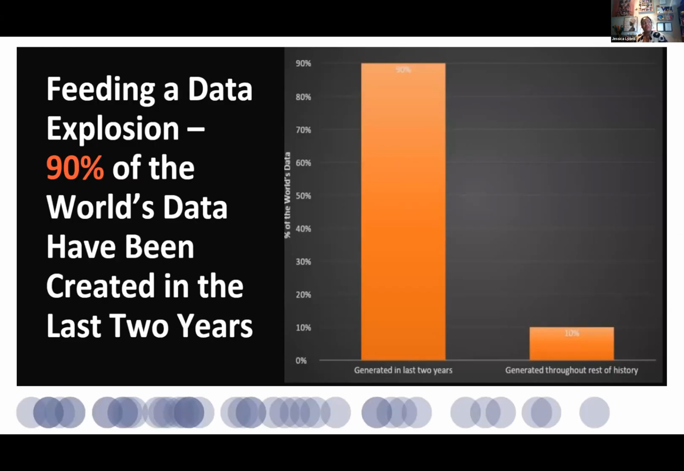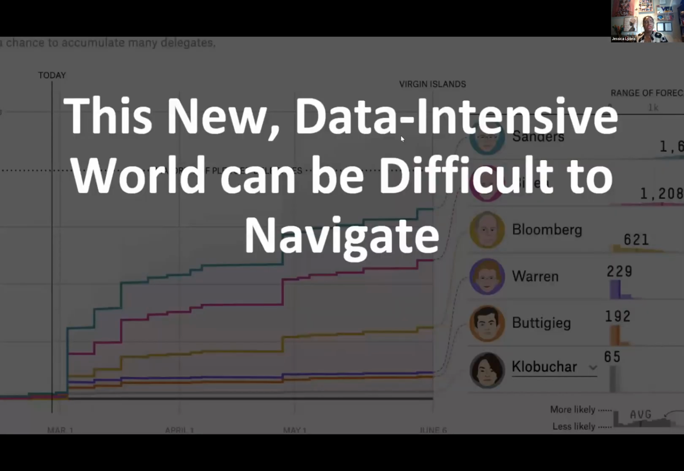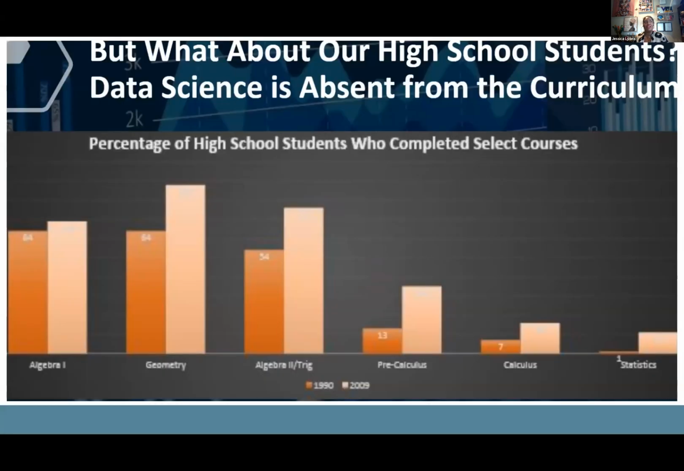So what we're doing is we're feeding a data explosion with 90% of the world's data. As you see, it's been increasing over time. This new data-intensive world can be difficult to navigate. So when we're looking at how much data is needed and that we need more people to have data literacy and data skills, we think about why aren't we ready? Some of the questions that have come about are: for our high school students, do we have data science in the current curriculum?